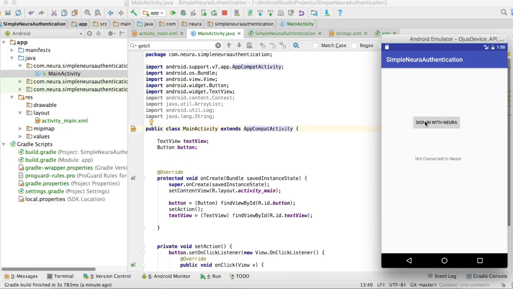This is a sample Android application. It has a button which says Sign in with Neura. Currently, it has no actions assigned to it.